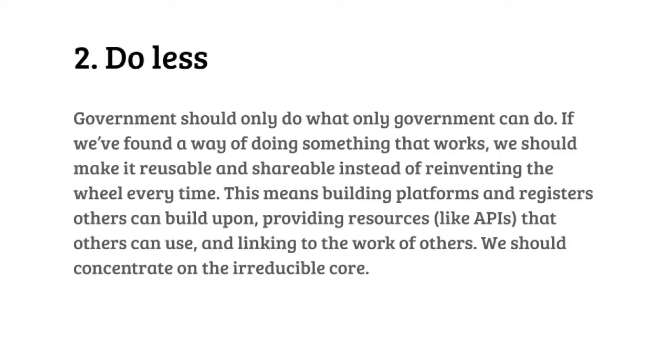Number 2. Do less. Government should only do what only government can do. If we find a way of doing something that works, we should make it reusable and shareable instead of reinventing the wheel every time. This means building platforms and registers others can build upon, providing resources like APIs that others can use, and linking to the work of others. We should concentrate on the irreducible core.